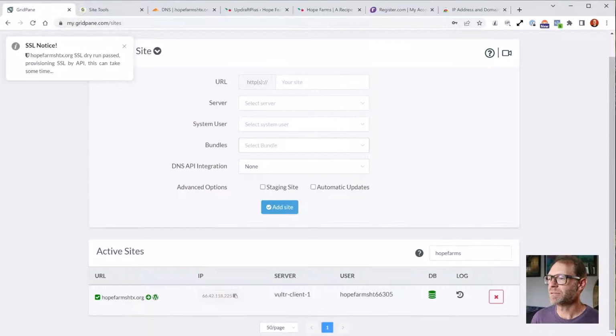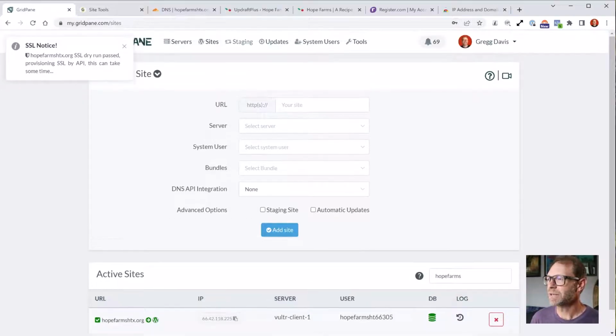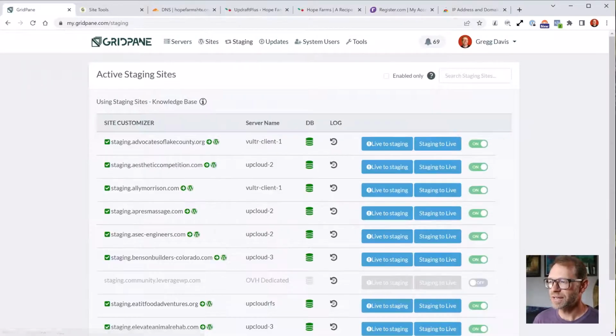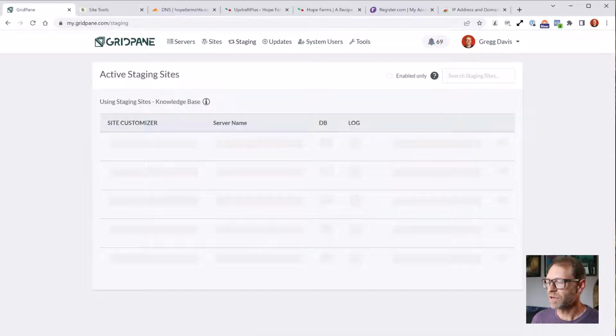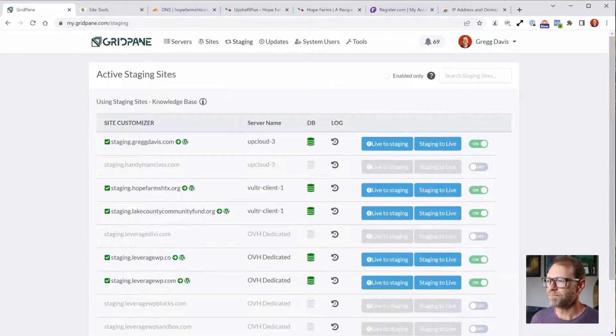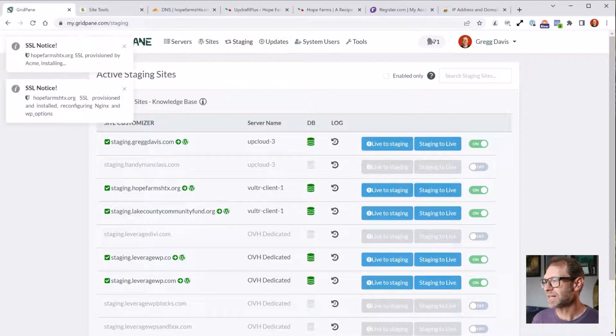So I'll just go back to my GridPane screen right here and wait for the final notice for SSL certificates. I can also go up here and look at staging, and I can just make sure that it's created a staging.hopefarmshtx.org at the same server. Yep. And here's my buttons for taking the live site to staging and taking staging to live.